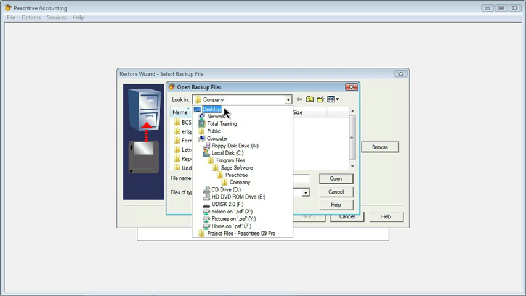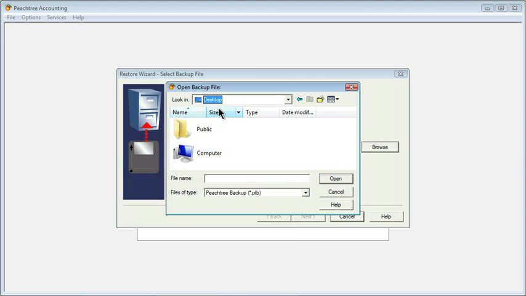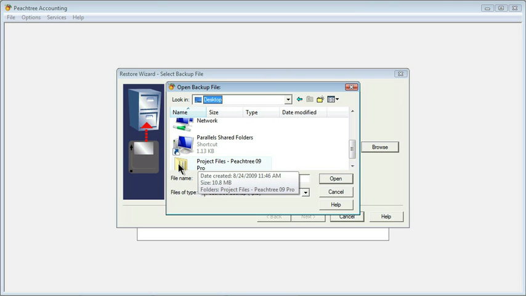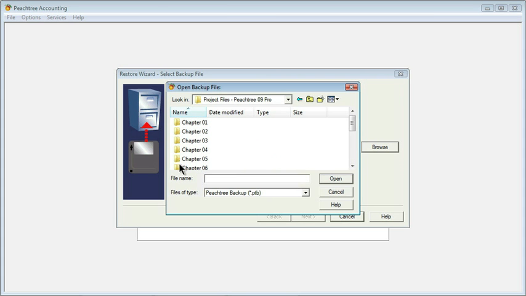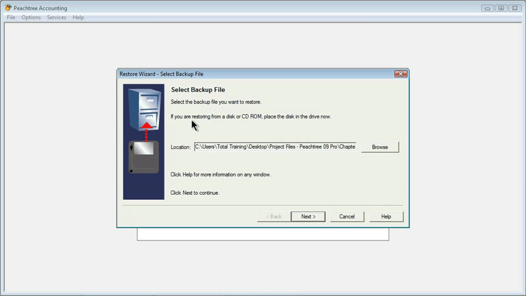I'll start all the way at the top to make this easier to see. I'll go to the desktop, scroll down a little bit, choose my Project Files folder for Peachtree 2009, and then select the chapter folder that I need. There should only be one file that shows. It's going to end in .ptb, which is a Peachtree backup. It's the name of our company we're working with, Erlandessa Spa, followed by an underscore and the chapter number. In this example, Erlandessa Spa underscore chapter 4. Go ahead and double click the file. That'll bring you back to the wizard, and then you can click Next to move to the next step.